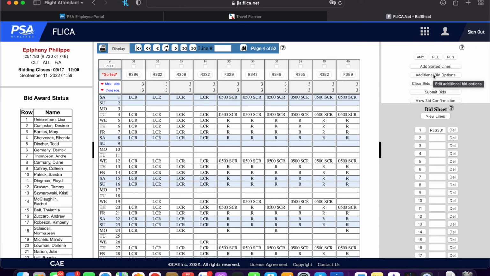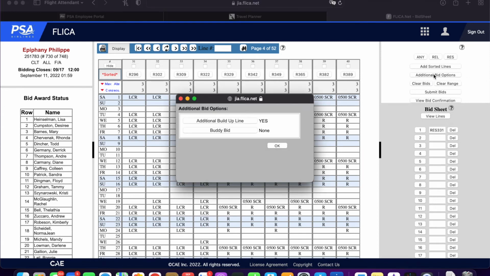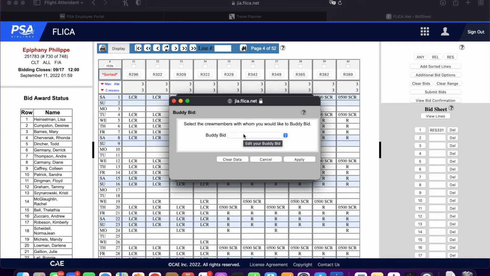That I'm sure you guys are going to be super excited about. And it is additional bid options. Now, for additional bid options, you can buddy bid. This works more when you have a line, but I mean, you can try to do it now, see how it goes.